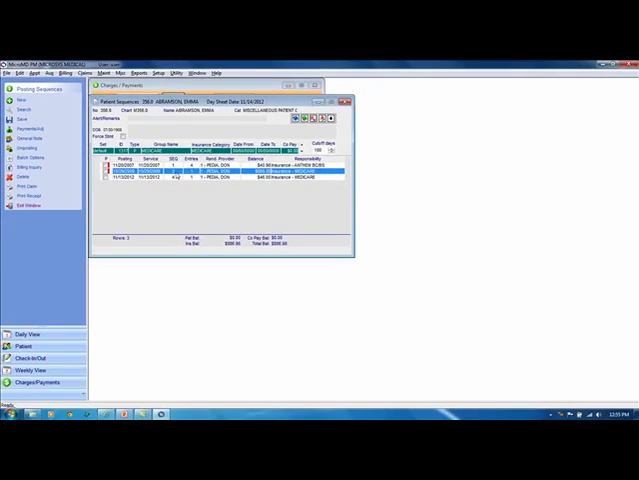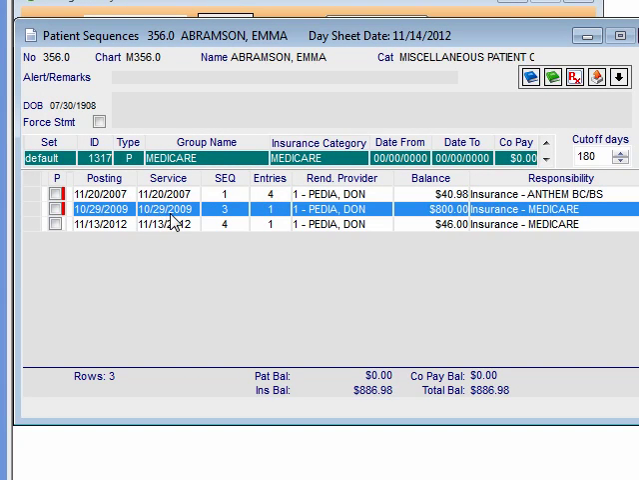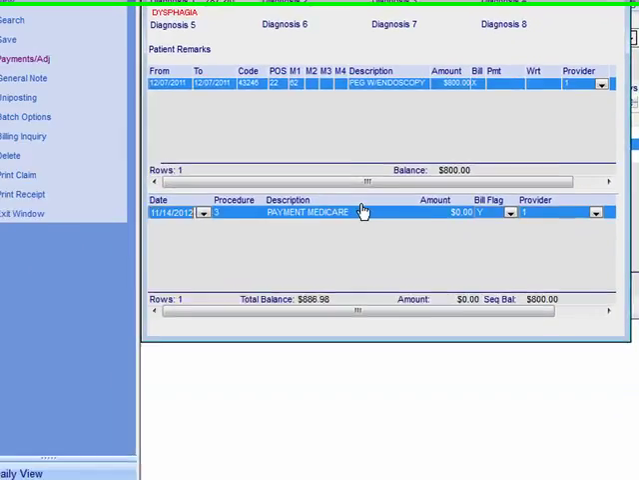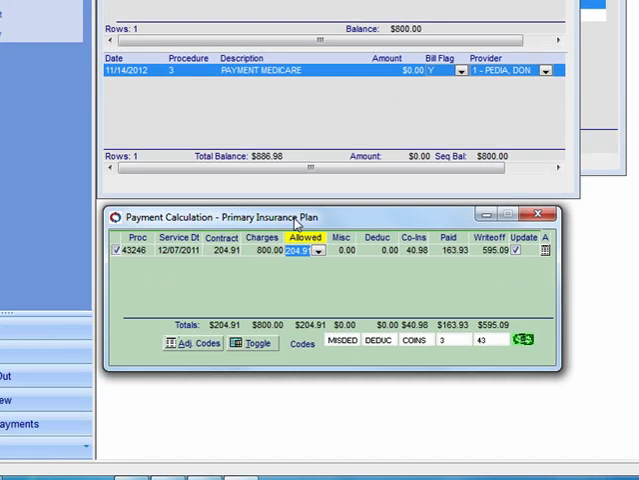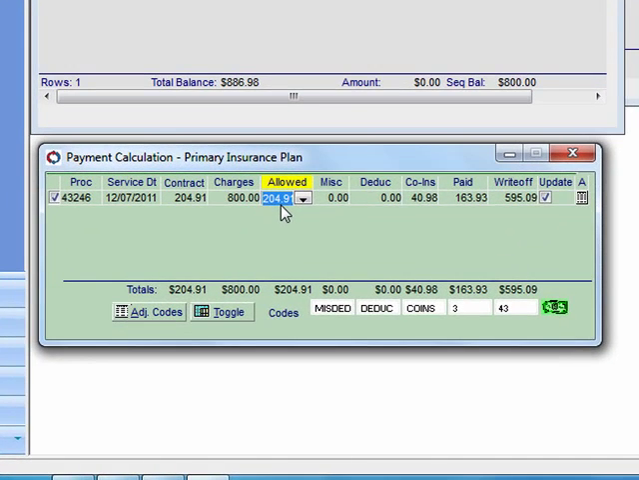If I'm working my Medicare payments right now and the date of service was 10/29/2009, I would highlight that, choose my payments and adjustments, and it's automatically going to take me into that primary calculation window. Based on this procedure code, it's indicating that the charge is $800 and the allowed amount is $204.91. It's indicating a coinsurance, a paid amount, and a write-off amount. Just like stated before, I can key in any of these fields and edit. However, they must balance. The system is not going to let you post if you're out of balance in this row.